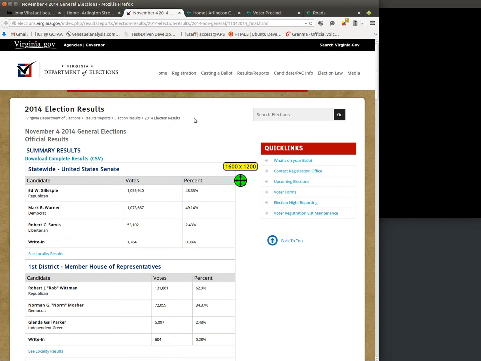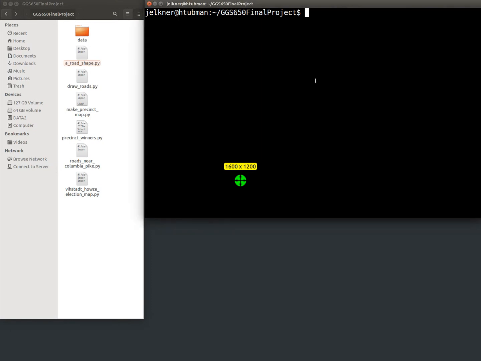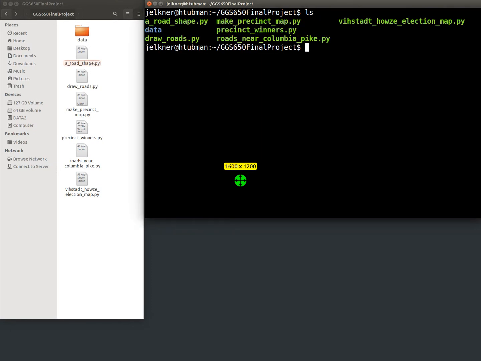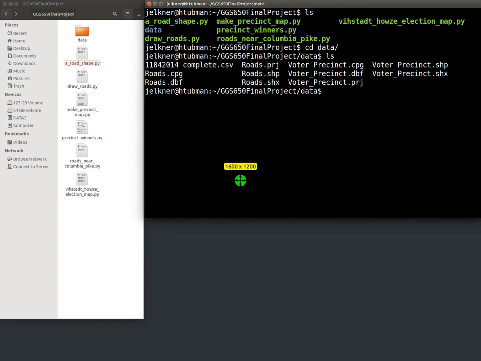So the first thing I needed to do was to download that file and then parse the data and figure out how to extract the data that I needed. So let me minimize this, and let's take a look at that part of it first. So here I am. I'm going to change into the data directory. This file, 1104/2014_complete, is the CSV file that has the data. And I'll take a quick look at that.